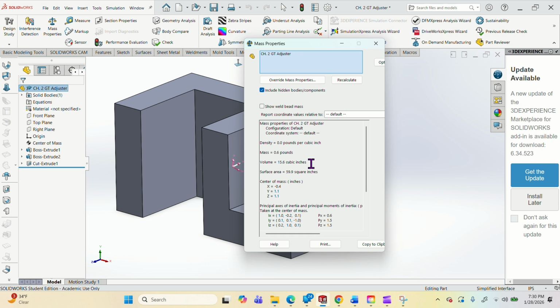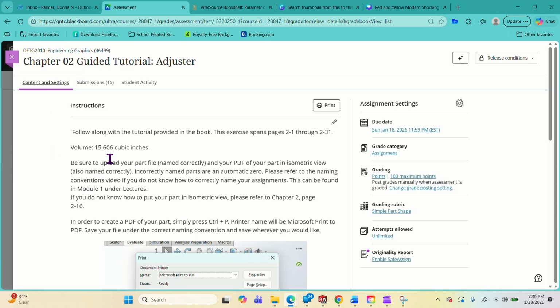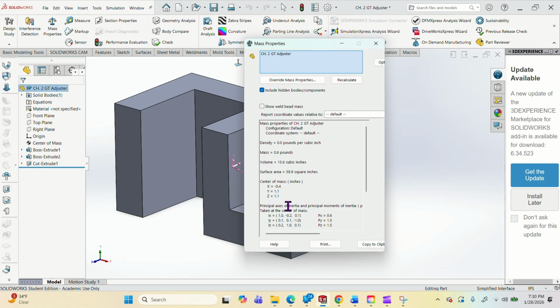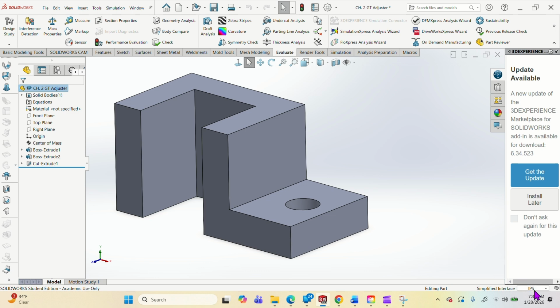All right. So for this assignment, which is the adjuster in chapter 2, I gave you the volume of 15.606, right? Well, mine says 15.6. So how are we going to fix that? How do we get it to show what the information we need? I'm just going to exit out of it. I'm going to come over here and change my units.